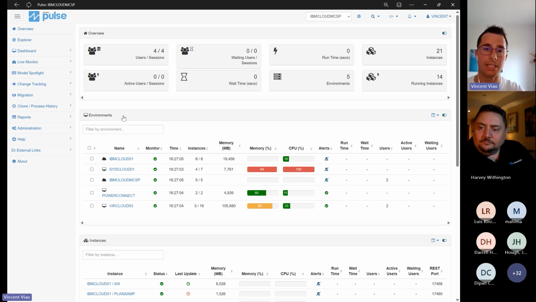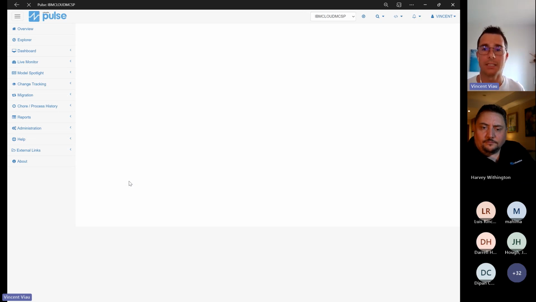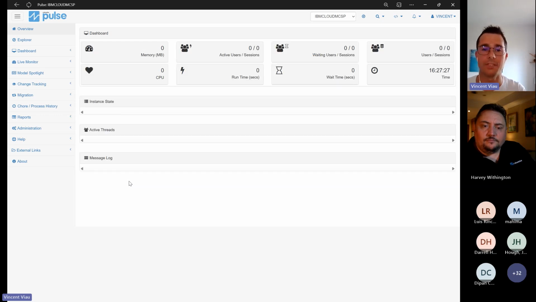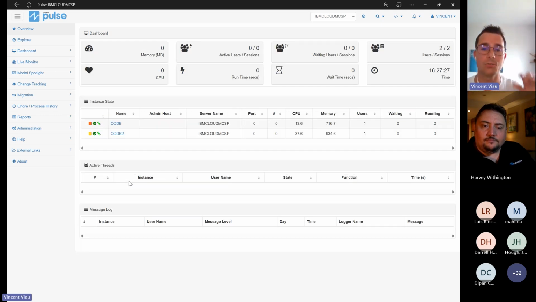What is new with the latest release of Pulse is that one Pulse can now monitor different kinds of servers. This one is on-premise tier 1 servers. This one is IBM Cloud V11, and this one is IBM Cloud MCSP. So in this release, one Pulse can monitor both V11 and V12. Once you are connected to V12, you can use all the Pulse features, such as the migration between V11 and V12. If you want to migrate objects from your tier 1 instance in V11, you can use the Pulse migration feature. Maybe I'll show you quickly how you connect.